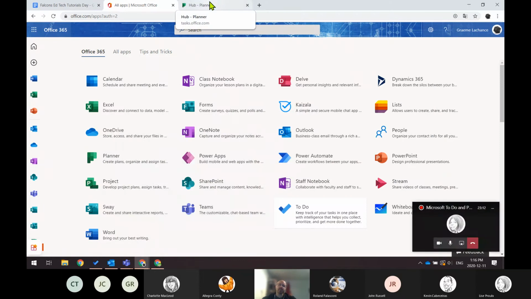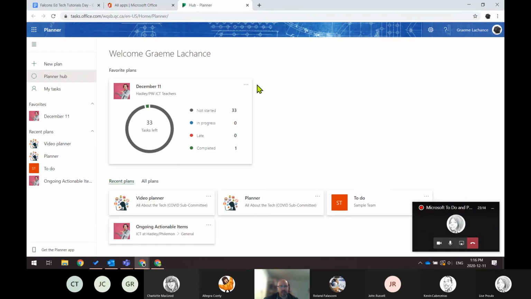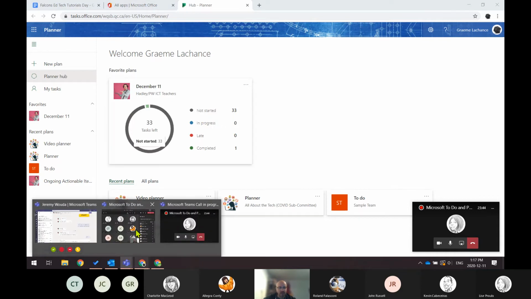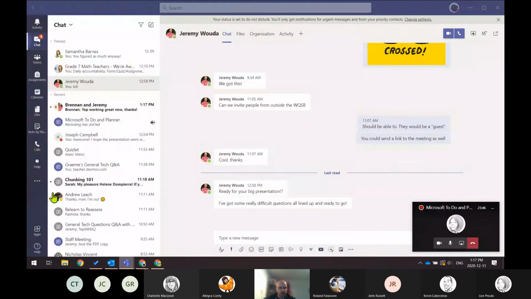Okay, so Planner. Planner's a different thing, and it's designed specifically for group projects. The way that I see this being used is, for example, as a teaching team, or as a PLC, or if you're doing a PDIG one year, you could use Planner to delegate different tasks to each other. This Planner app integrates into Teams. There's a Planner app in Teams that you can see. I'll show you what it looks like in Teams.